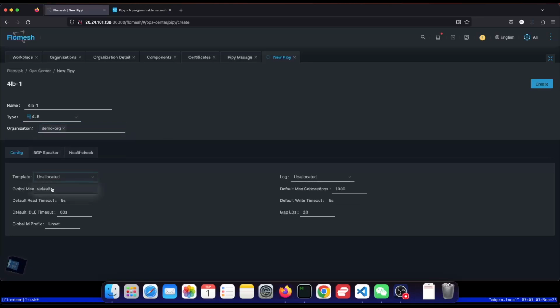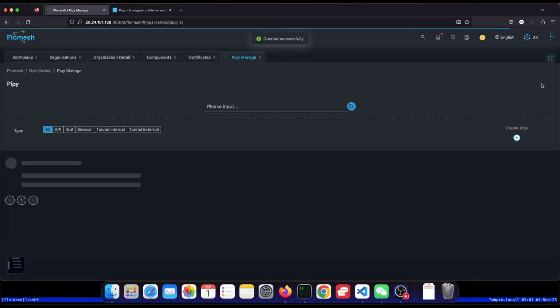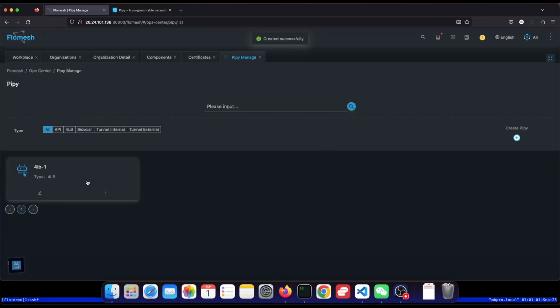and the template, like the default, and the log where we want to store our log. That's the logger which we created for the company. And you can configure other settings here, but we are going to stay with the default one. This is the BGP options which we will get back to later. Okay, so we are good with this. Create.